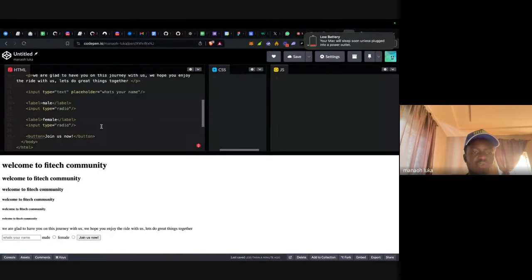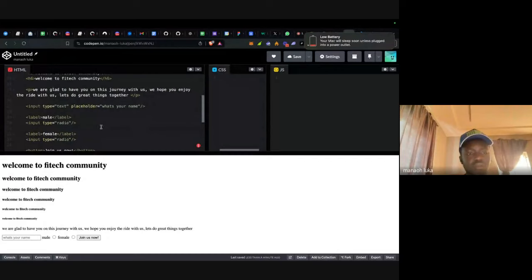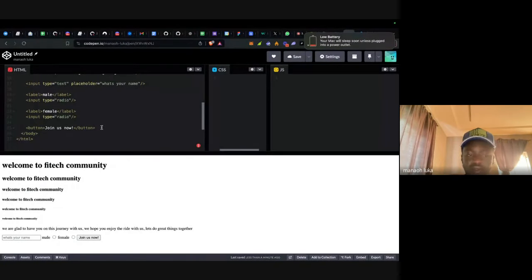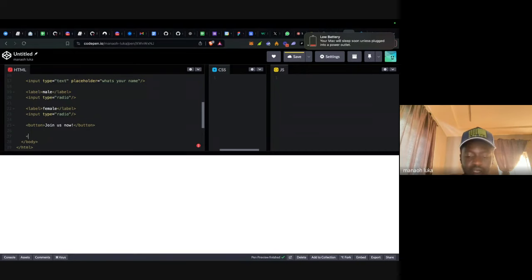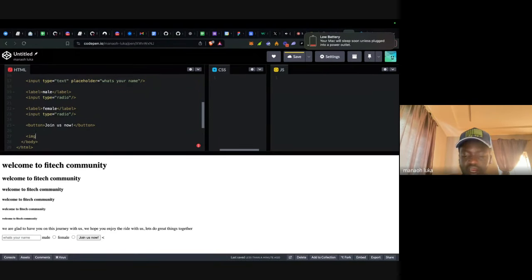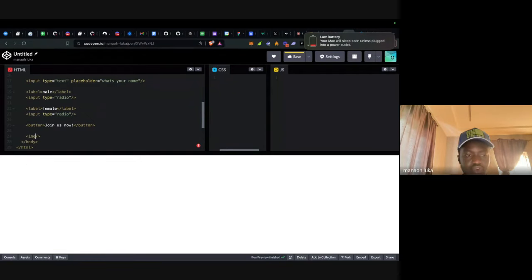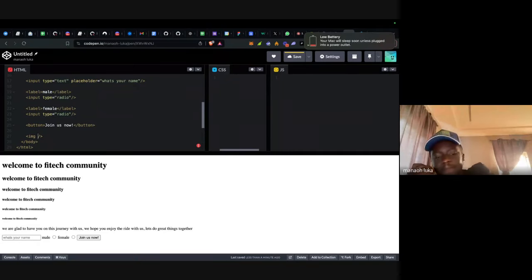And then aside from that, let's say we want to add an image. So one of the elements we are going to check out too is an image. So let's say after the button, we have an image. And this is what an image looks like. You put the image in an img tag, and it's also self-closing. And then image has an attribute called source. Source signifies where the image is coming from. There are different ways you can insert an image. Maybe you can get an image from an online source, or probably you have it on your local device and you want to display it on the web page.